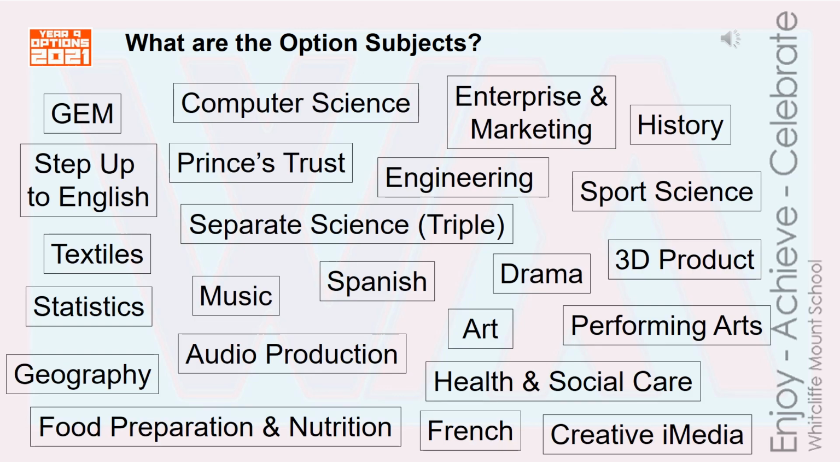As you can see, we have got a lot of options available to students in Year 9 to carry through into 10 and 11. So these are the option subjects that we offer our students. Obviously you can't take them all, so you have to narrow that down. And you'll do that by using all the information that's available to you to pick the options that are more suitable for you so that you can progress through Whitcliffe Mount School on into post 16 and further.